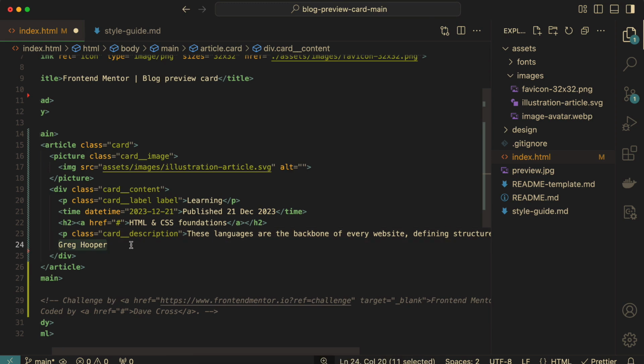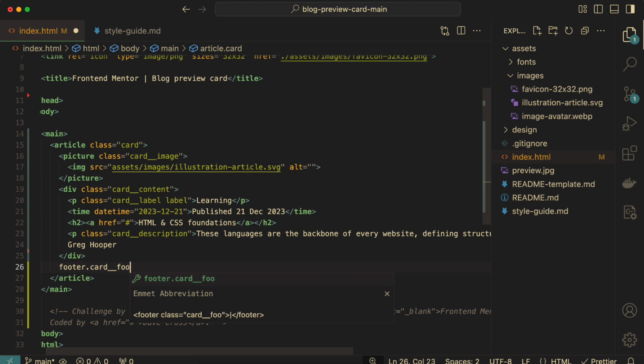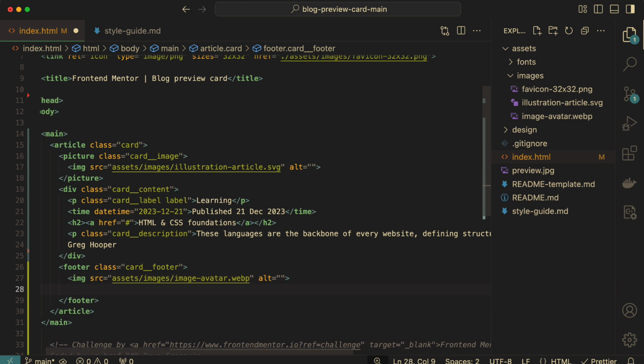And this last one, okay, the name. Do we want the name to be in this block? Today I want to break it out. So below the div, okay, below the div, I'm going to add footer. And I'm going to give this card underscore double underscore footer, just like this. Hit enter. And inside of there, I'm going to have two things. The first is going to be that image. It's going to be this avatar, okay? So we go assets, images, and image avatar, okay? That part is done.